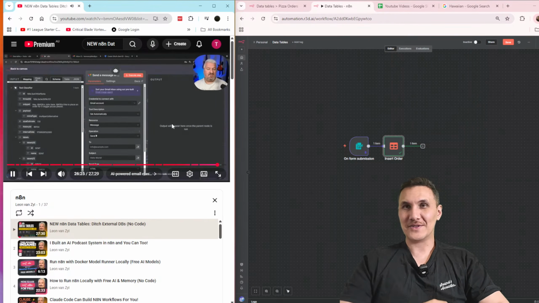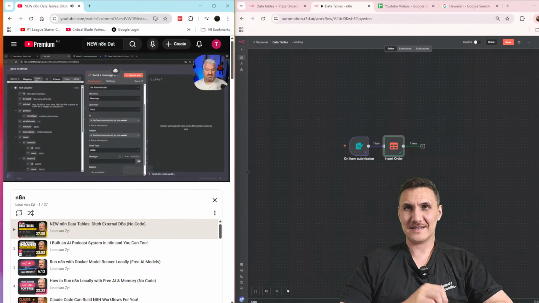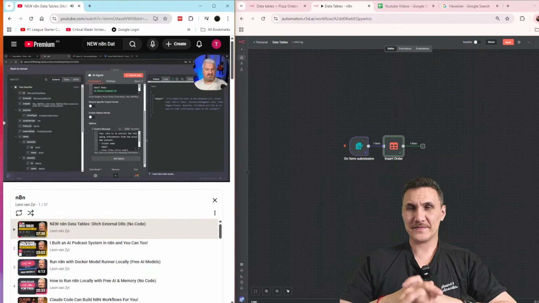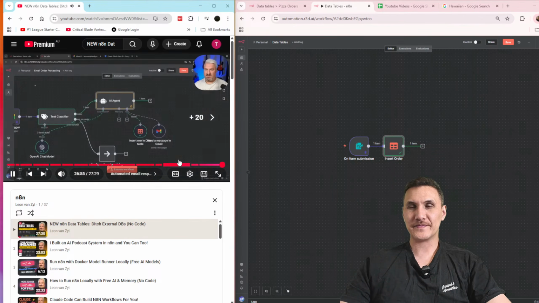and under operation, we can select send and get the agent to populate all of these fields. Then we can adjust our system prompt a bit. Let's actually go back. Let's run this workflow again.